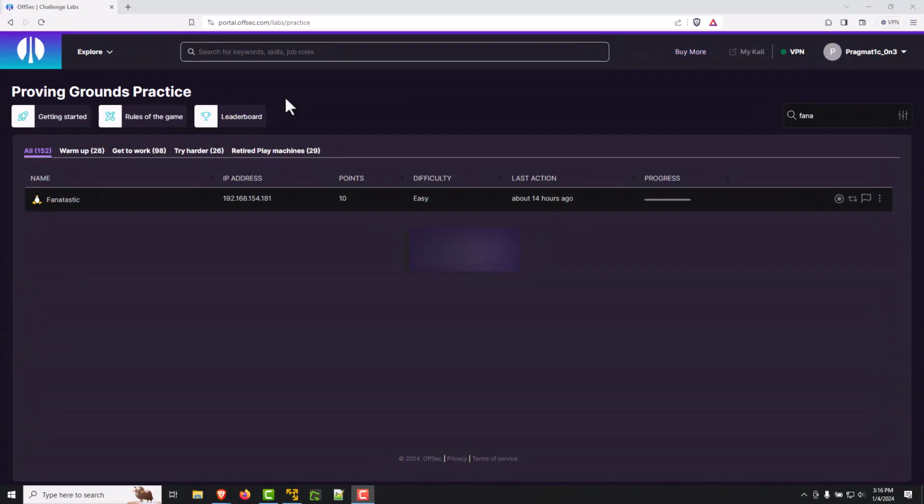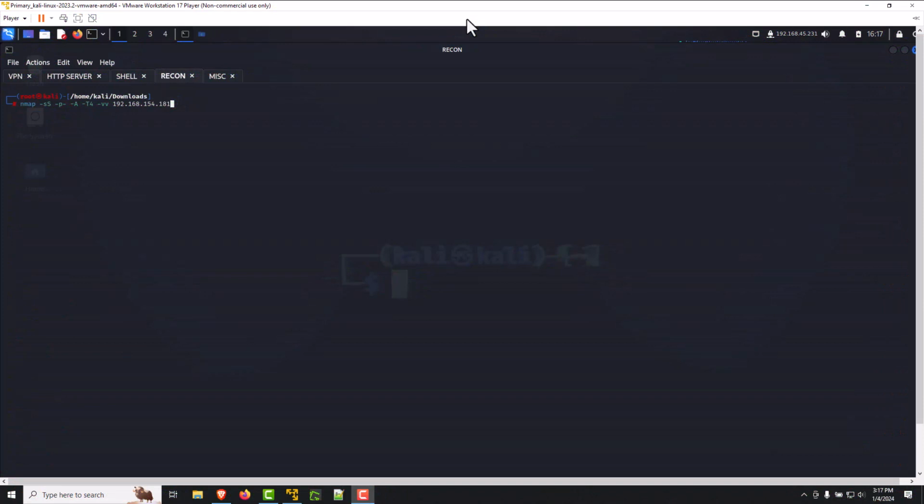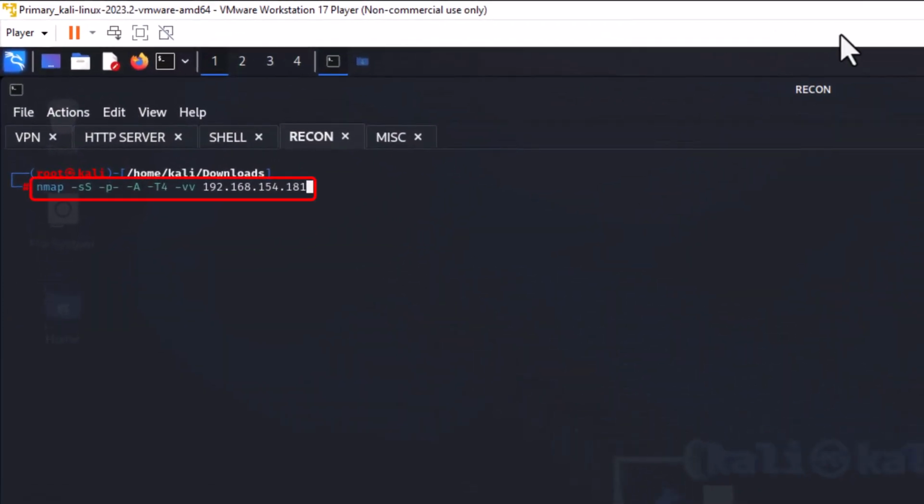I went ahead and started my target host Fanatastic. As shown on the screen, it now has an IP. The first thing I will need to do is information gathering, including port scans and service enumeration. I will use the reliable nmap to gather what information I can about the target host. I'll run the following command shown on the CLI.